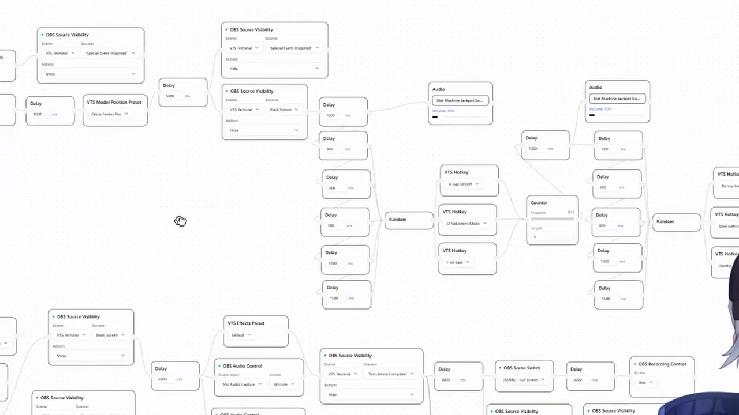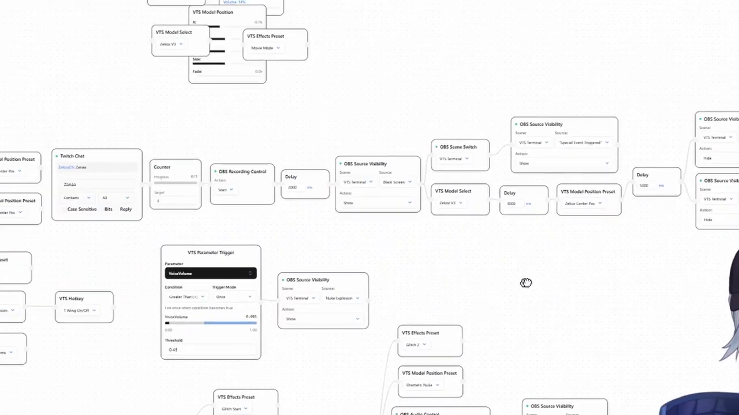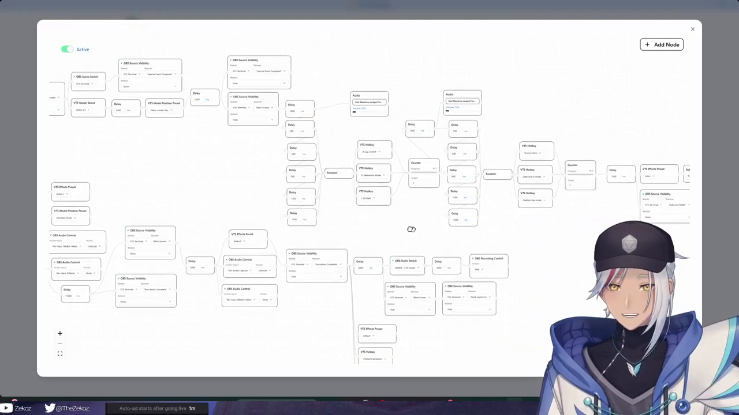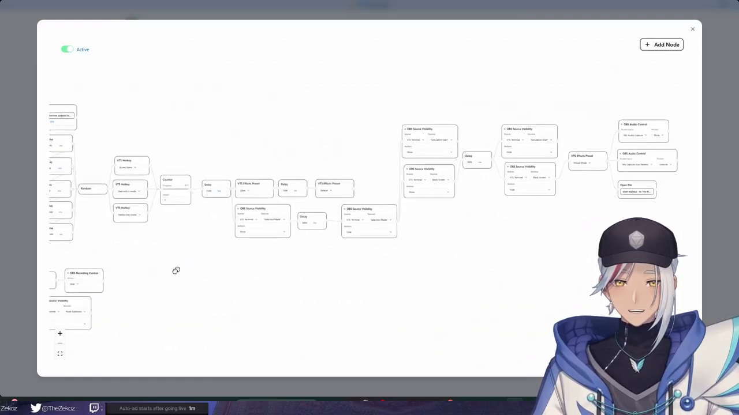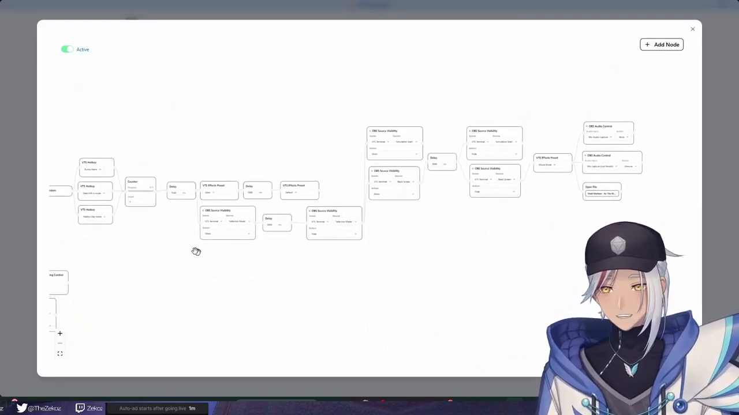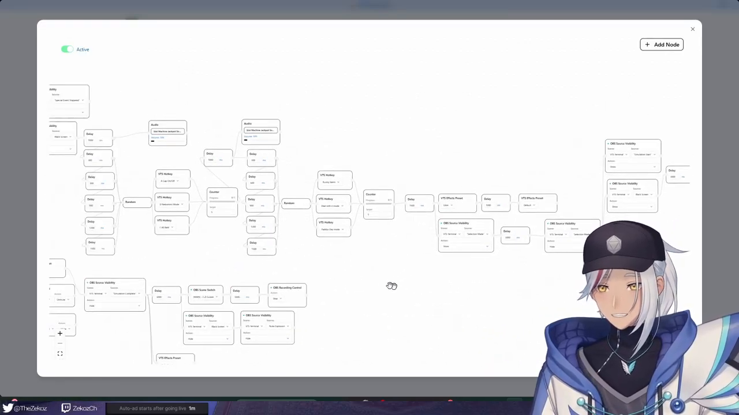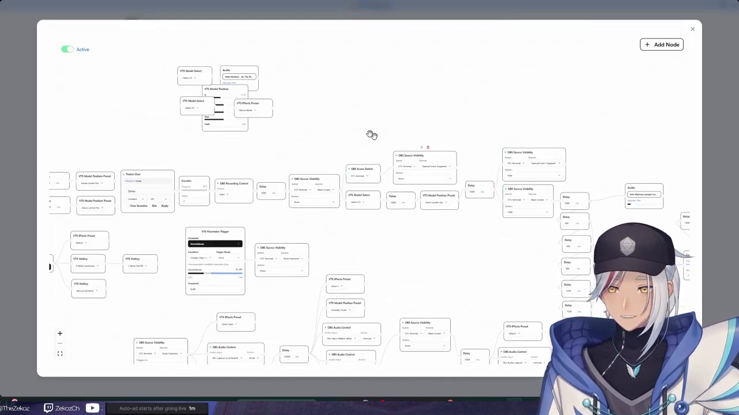What the hell? Oh my god! This is 101 nodes of just one event after the other, and I can't wait to show you what it does.